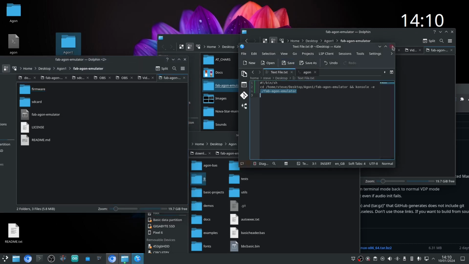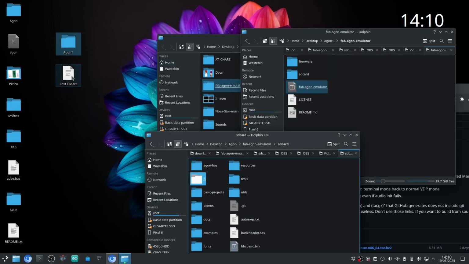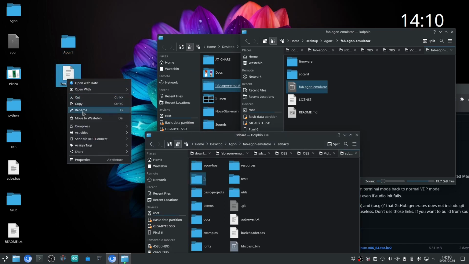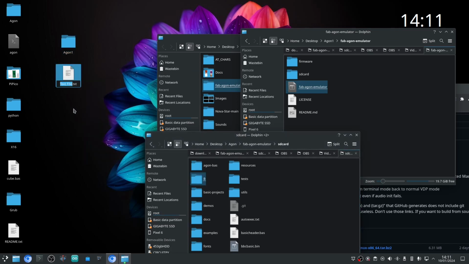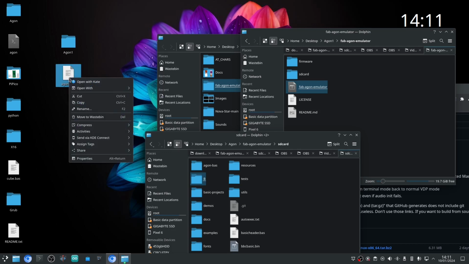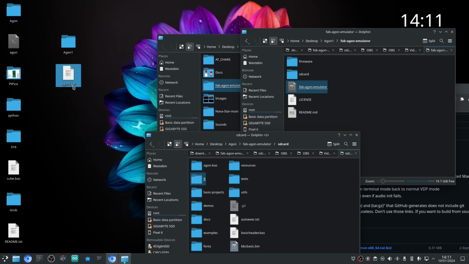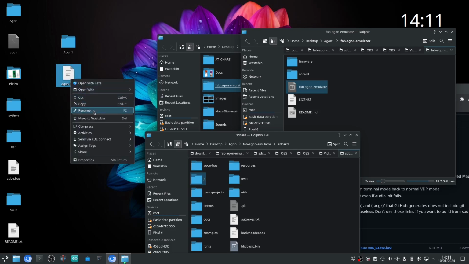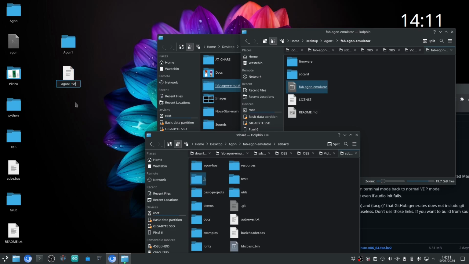So once you've got that in that file, save it, obviously. And then what we've got to do is rename this file. We'll call it Agon 1 with a small a, because Linux is case sensitive, so this is different to that. And then we need to do two things with this. One, we need to get rid of the file extension. So while you're doing the rename, just delete the file extension. So it's Agon 1.